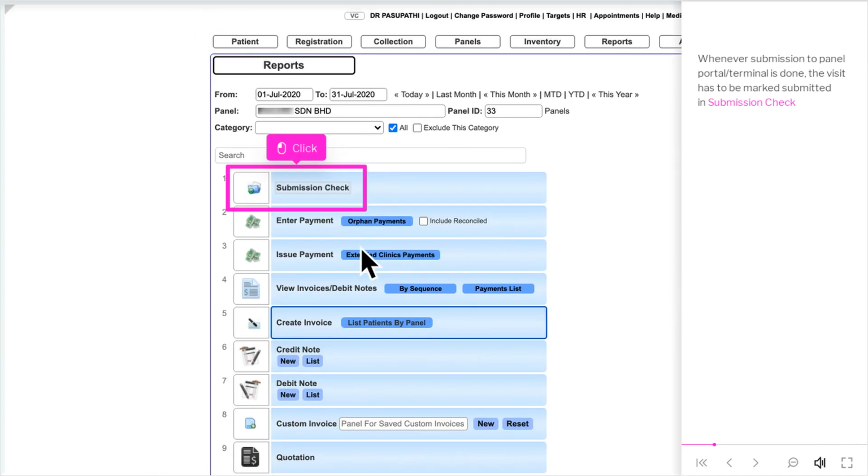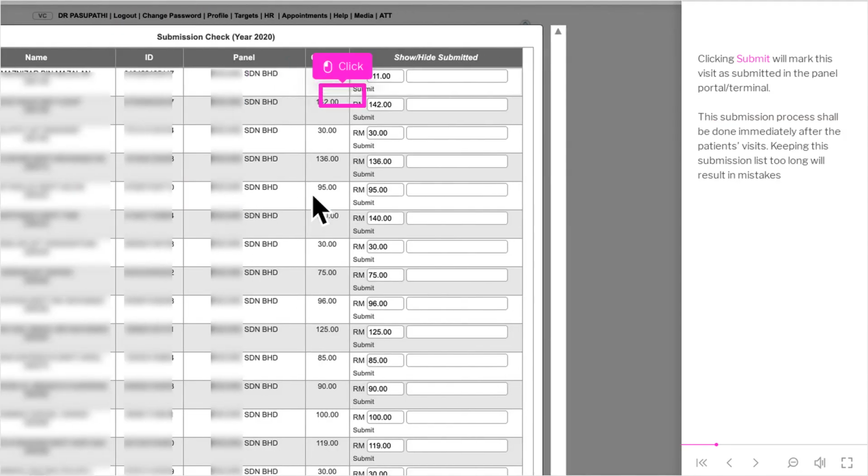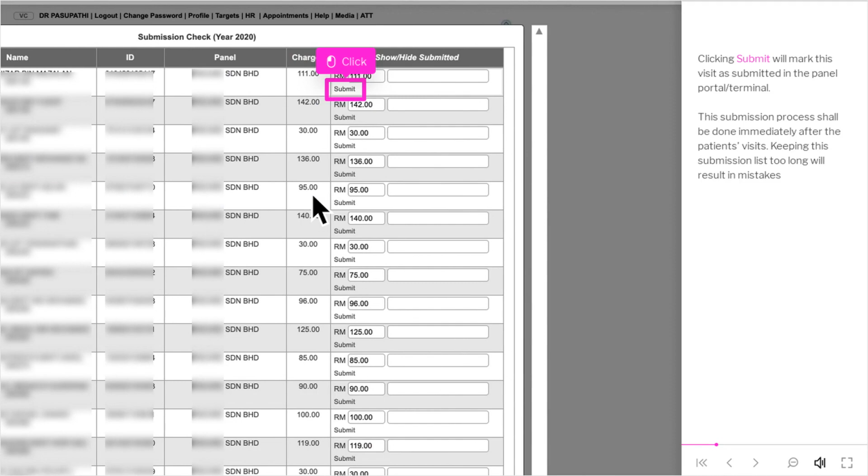Whenever submission to panel portal/terminal is done, the visit has to be marked Submitted in Submission Check. Clicking Submit will mark this visit as submitted in the panel portal/terminal. This submission process shall be done immediately after the patient's visits. Keeping this submission list too long will result in mistakes.